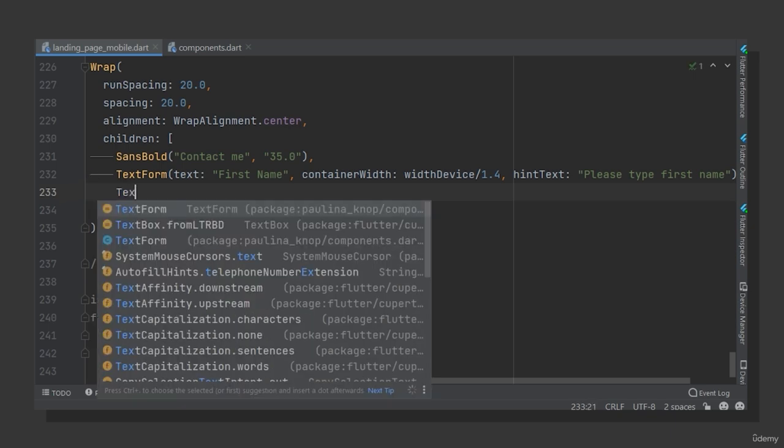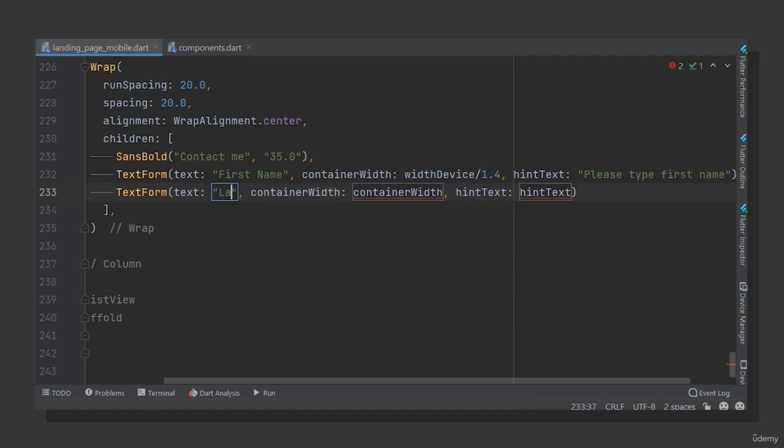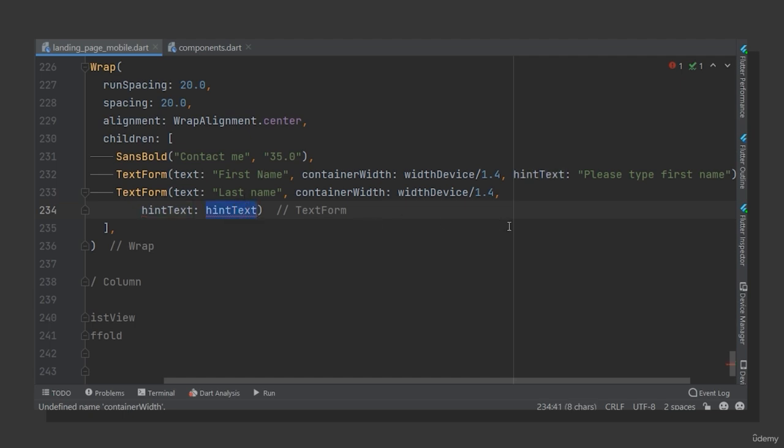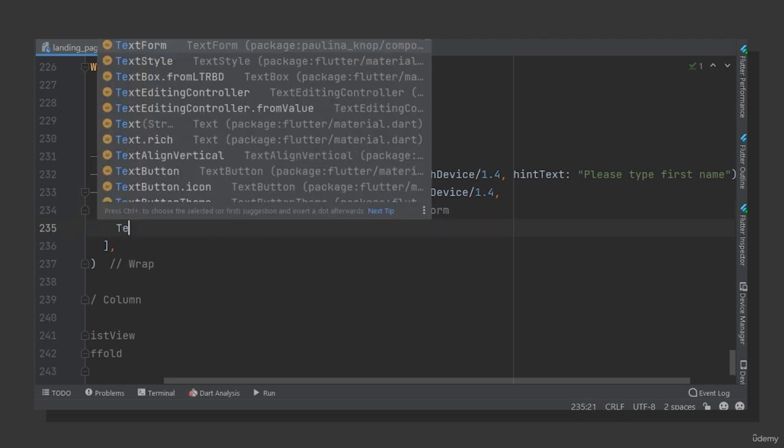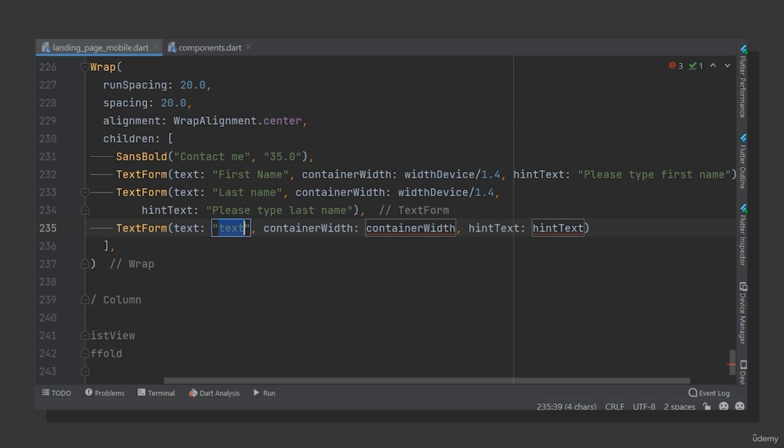Now the second text form is going to be of last name. The width is going to be just the same, and in the hint text you can write please type last name. And let's keep on writing the rest of the forms. This one will be email. Its width will be the same. And its hint text will be please type email address.